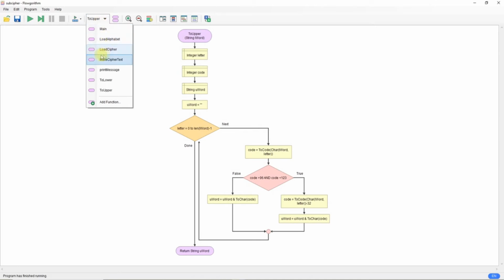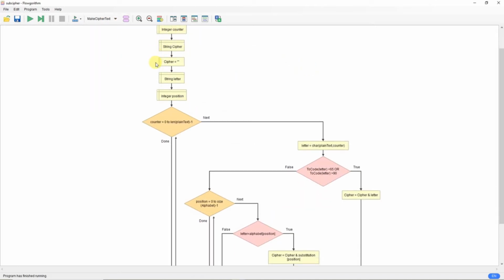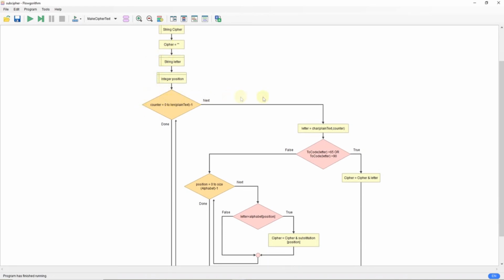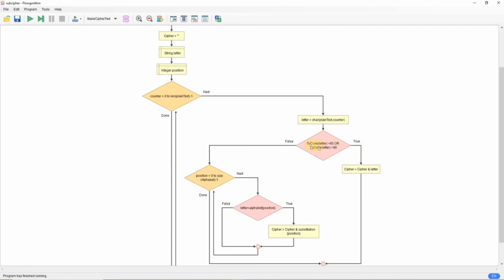So if I look at my make cipher again, it's basically the same, but this time when it comes in, it checks if it's a capital, because I used capital letters, so I've converted it all to uppercase. So it checks if it's a capital letter. If it is a capital letter, it does the encryption as before.